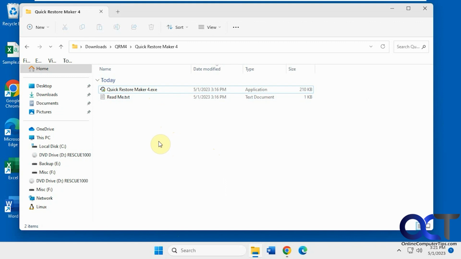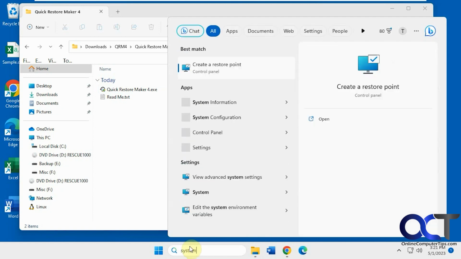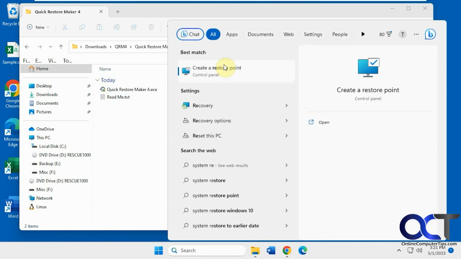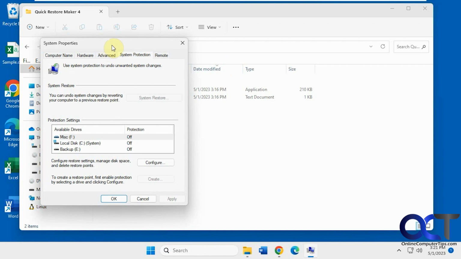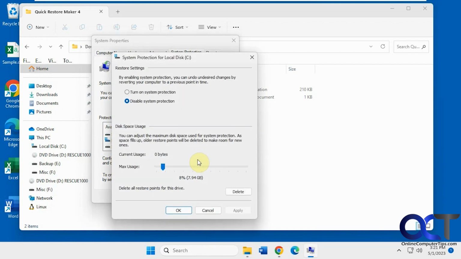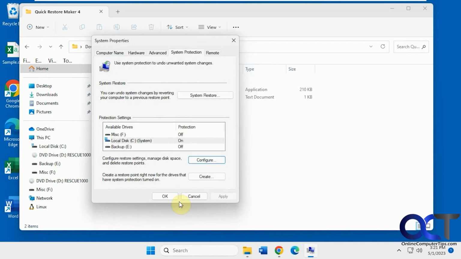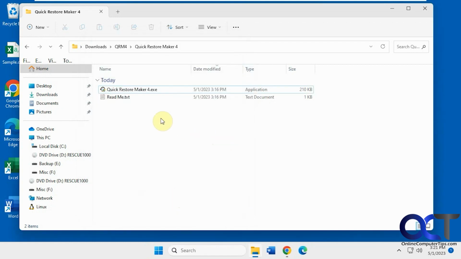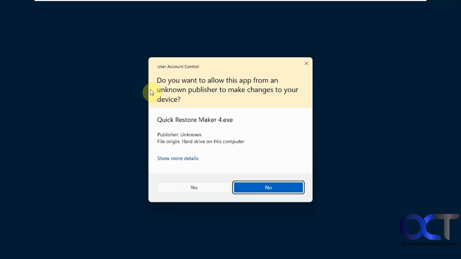But in order to use this, you're going to have to make sure that your system restore is enabled. To check, you can just do a search for system restore and click on create a restore point. It's not going to create one. Then under system protection, just pick your C drive here, most likely. That's the one you're going to use. Configure, turn it on. Then you could adjust the maximum usage if it's too small or too large. And like that.